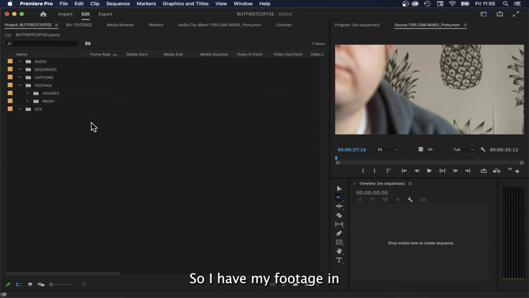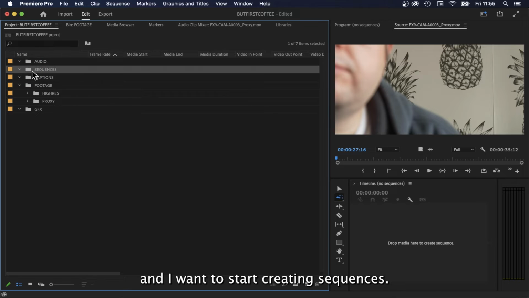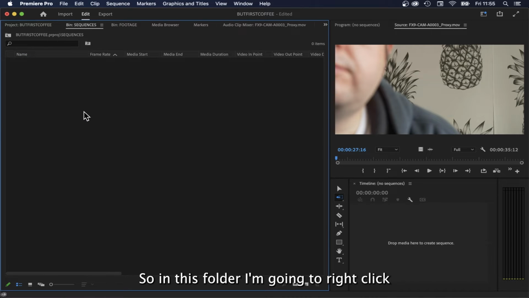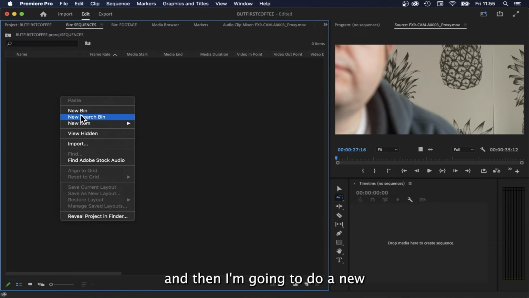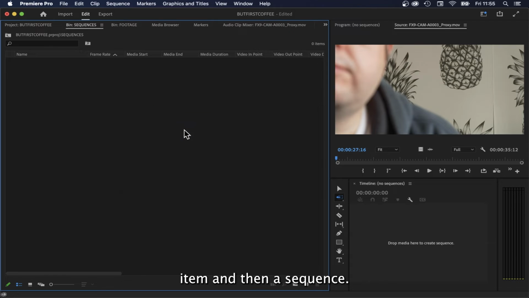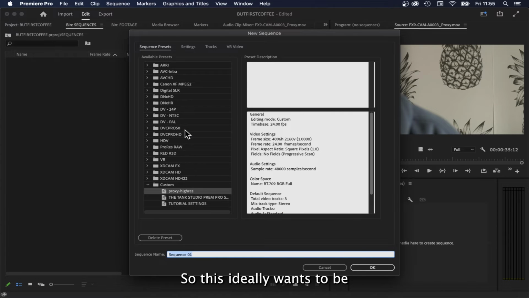So I have my footage in, and I want to start creating sequences. In this folder, I'm going to right click, and then do a new item and then a sequence. Ideally this wants to be the size of the footage that you're using. So if it's off your cameras, if you use something like the Blackmagic Pocket Cinema cameras, then you might have shot in 1920 by 1080 or 4K.